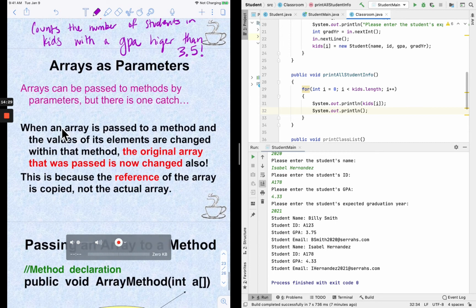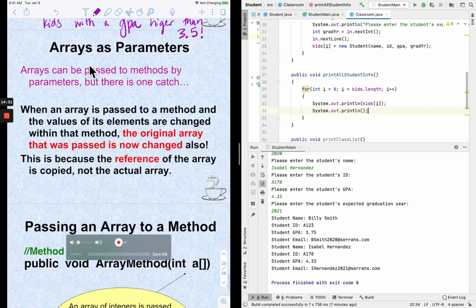Okay. The last couple things, arrays can be passed in as parameters. When it's passed into a method and the values of its elements are changed within that array, the original array that was passed is also now changed. Why? Because it's a pass by reference. Unless you use a for each loop, which I just told you not to do. It's a pass by reference, not the actual array. And so the reference is passed in, the reference is copied.